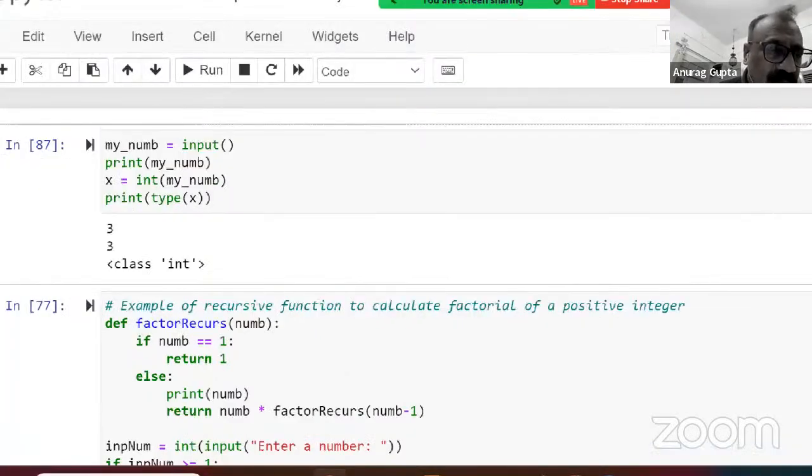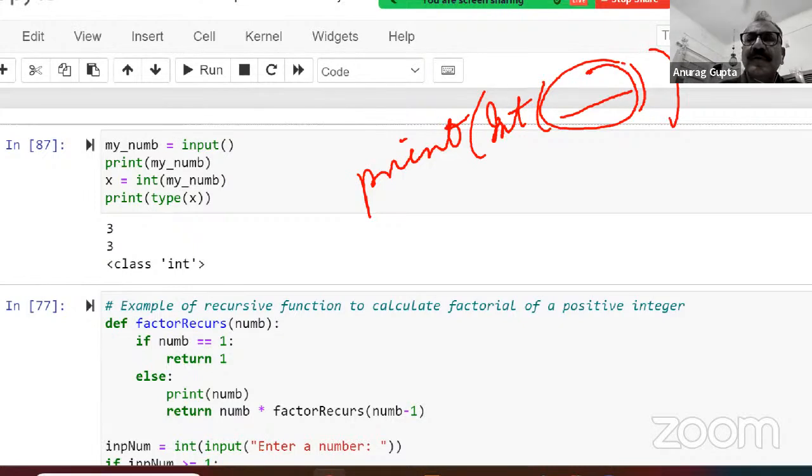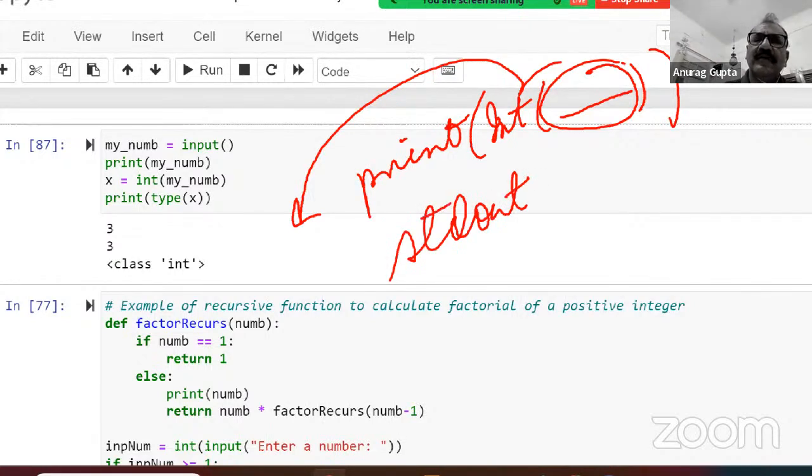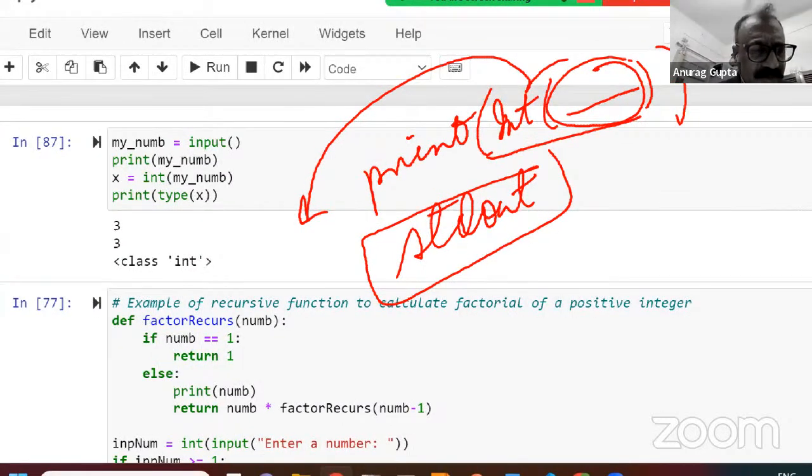Come again? Instead of writing int, we can use the print statement along with it? Yes, you can use print with int. You can do it because you're not changing this. Whatever conversion is happening, that is coming out on the standard output, stdout, which happens to be your screen. You can print it, you can give that output to X, but you cannot change the type of my number, because it's a string and it is immutable. I hope that is clear.